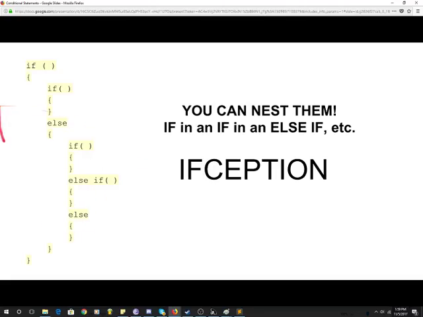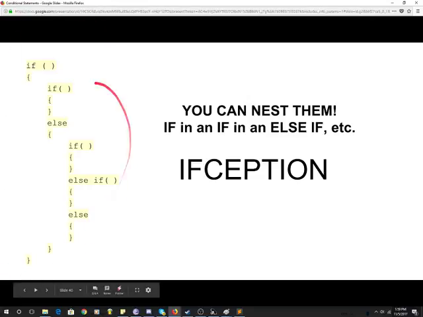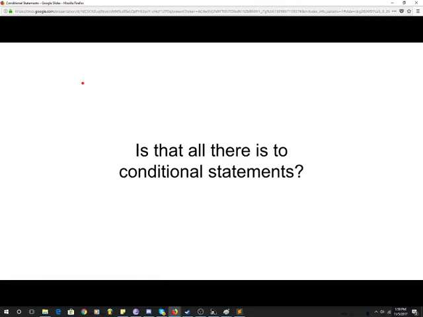Now, that's a lot to take in, but you're basically set. You're set already for conditional statements. That's actually it. That's all there is to conditional statements. You just need to practice. That's the essential part. You need to practice this stuff.